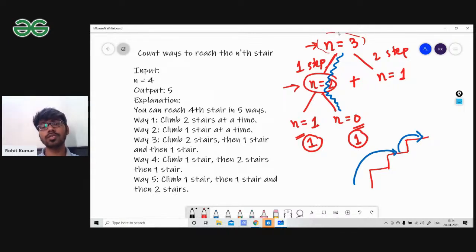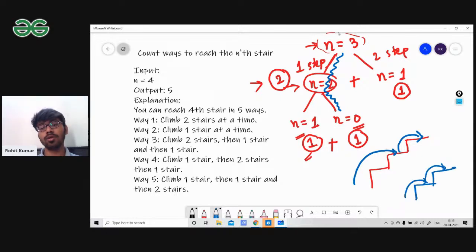Now for n equals 2, things are pretty simple. I'll just add both of them and I have the answer as 2, right? Similarly, for n equals 1, I have already told you the answer will be 1. Now let me make you visualize this 2 as well. What are those two ways? Why did we get the answer as 2? One way is to take one step every time, and the other is to directly climb two steps, right?